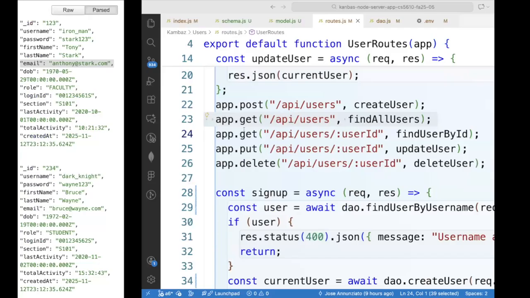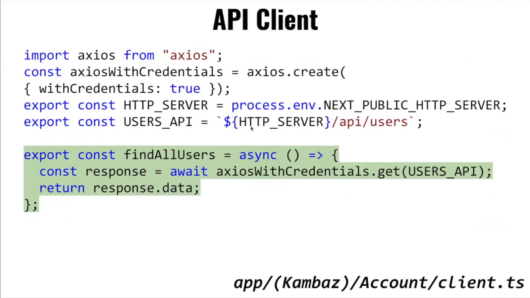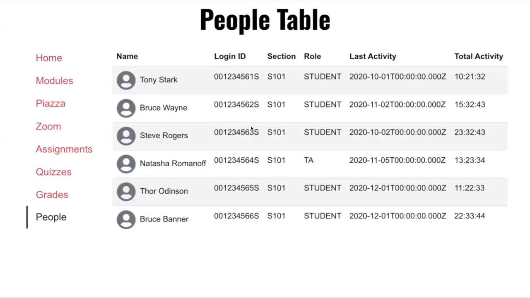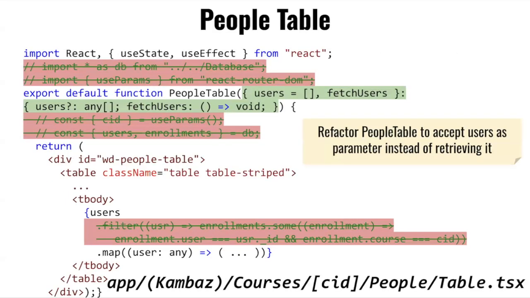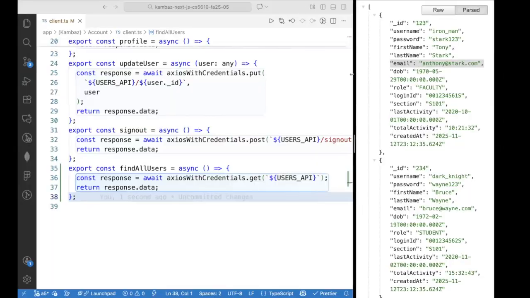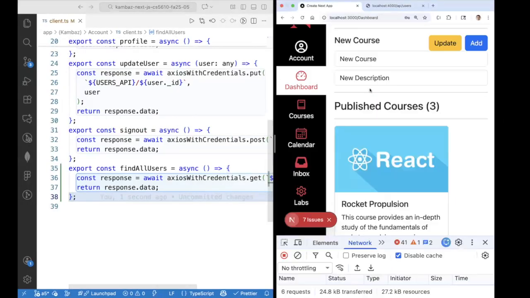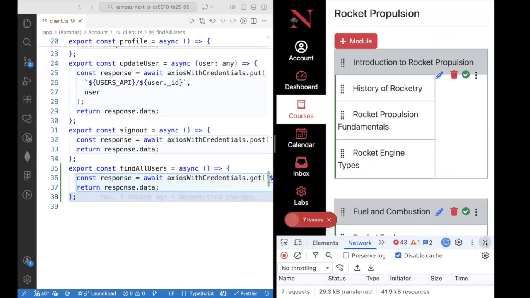And once we have that, we're going to use that to implement the people table. If you remember the people table that we implemented a couple of assignments ago, this was pulling from the local, quote unquote database, iterating over those users and displaying it in this people table. But we're going to make it a little bit more sophisticated. We want this table to be used in multiple places. Right now, it was only being used when you went into a course, right?